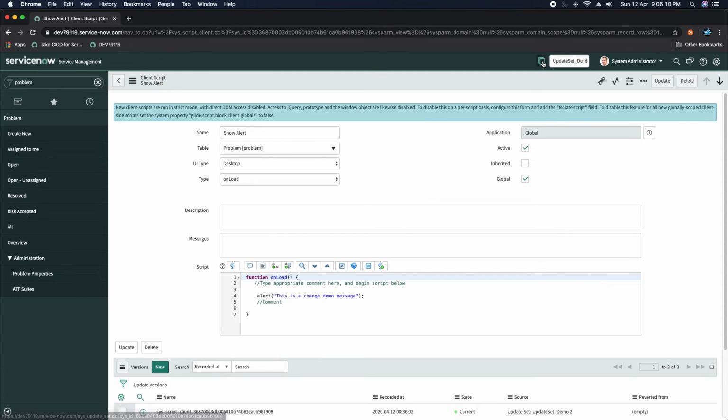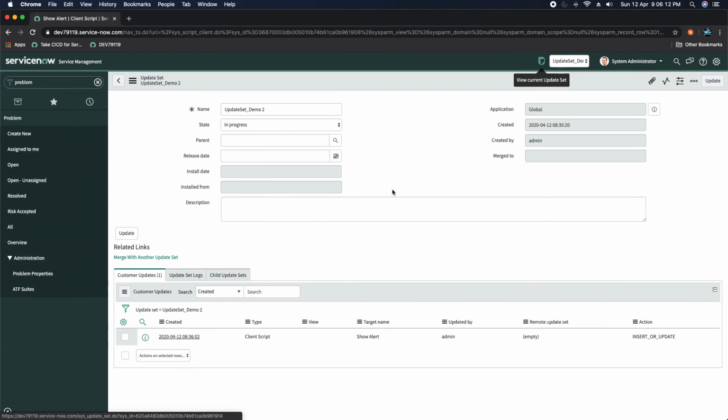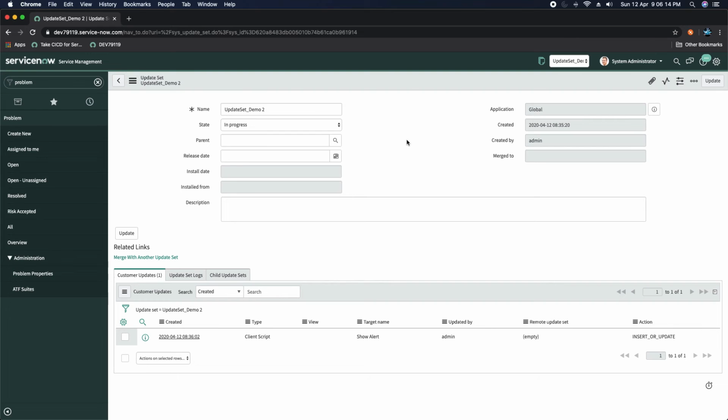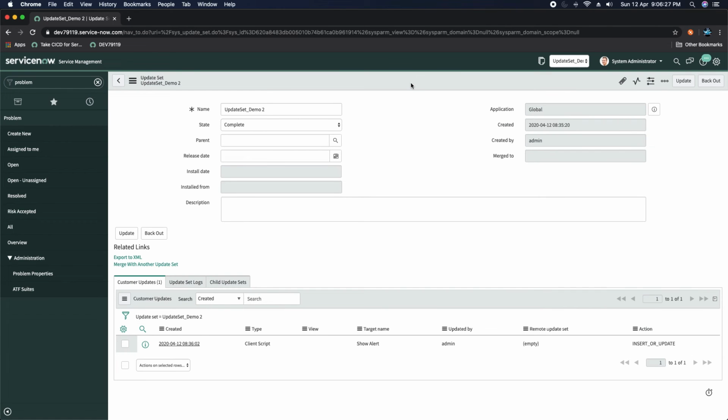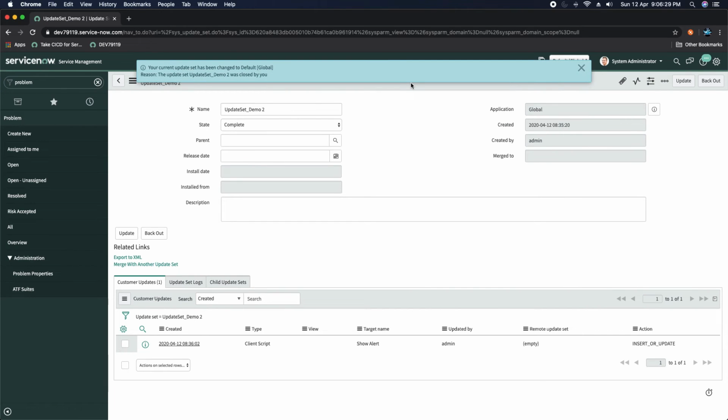So what you will do, you will go to your current development. Whatever development you have done, you can see the changes right here. You have captured the changes, and the target name is show alert, the client script. You can just complete it. Once you complete it, it is ready to be pulled from that instance. But as of now, you can't do that because you have to first clone it. Then only can you move the changes.